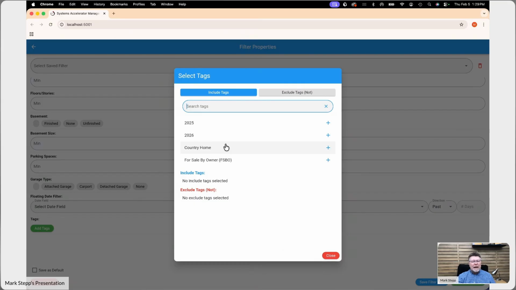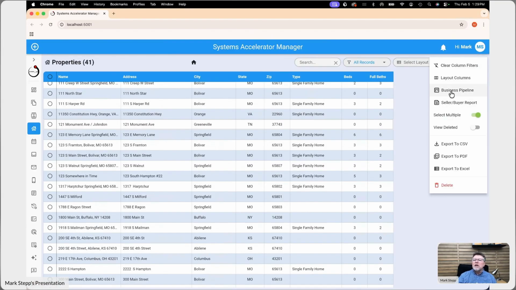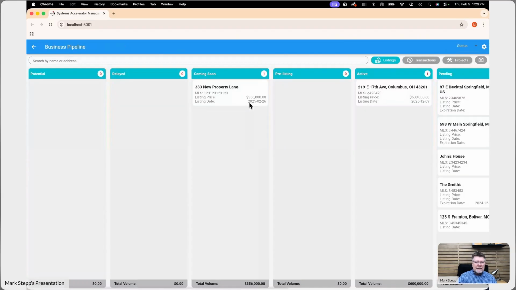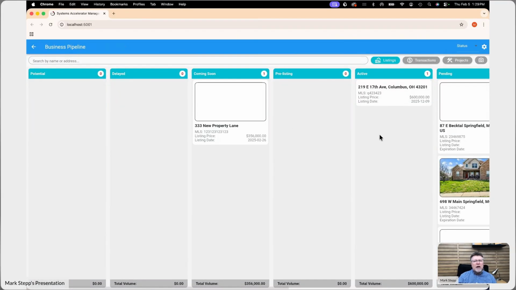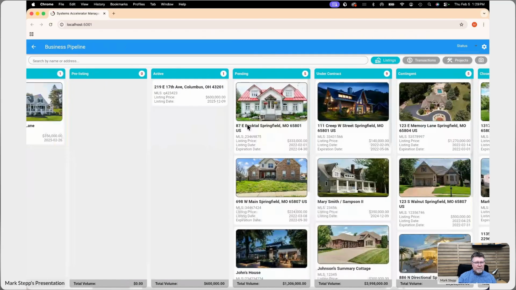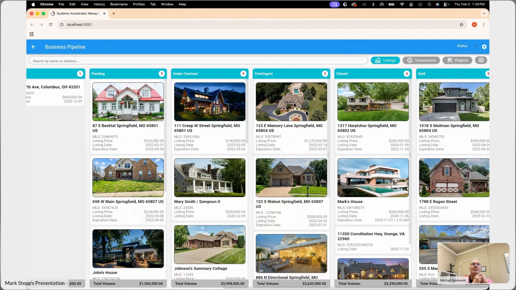So this list right here is only showing tags from properties. What you almost need to do is just go into your business pipeline, which is a different view of your listings, to see all your listings in this view so you can see them separate from the property side. Does that make sense? Yeah, actually, I like that screen. Yeah. So the search function works fine.